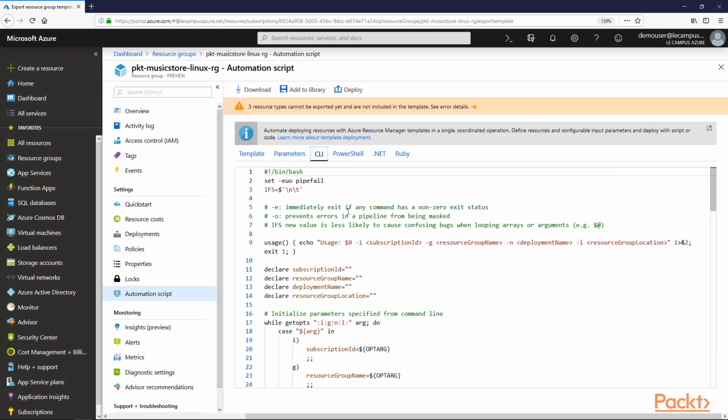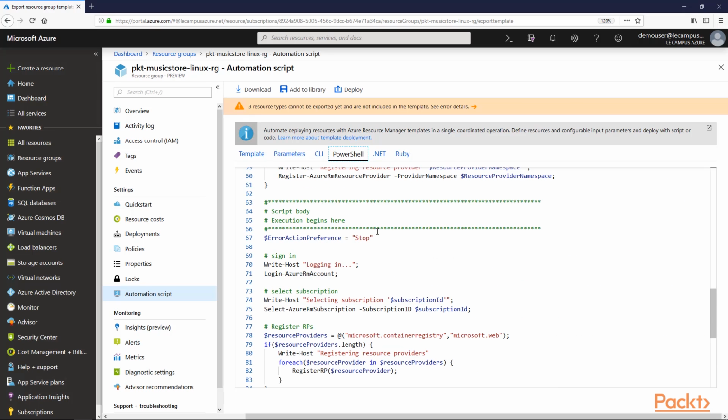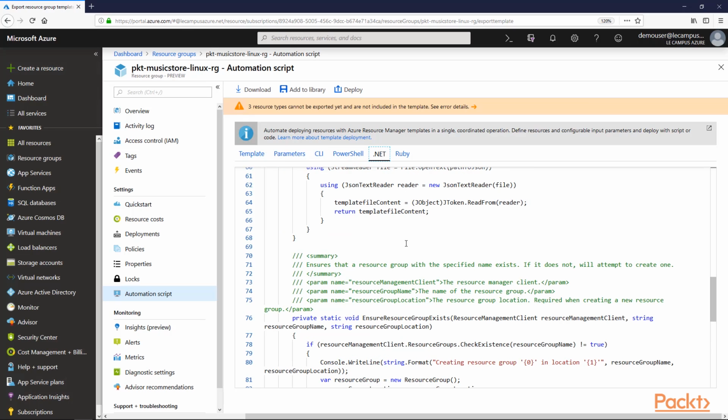You have examples here of how to deploy this ARM template with the CLI or with PowerShell. This is actually a generic script. It is the same script each time you generate the template. Only the template will change. You can also deploy the ARM template programmatically via .NET or Ruby or other languages.